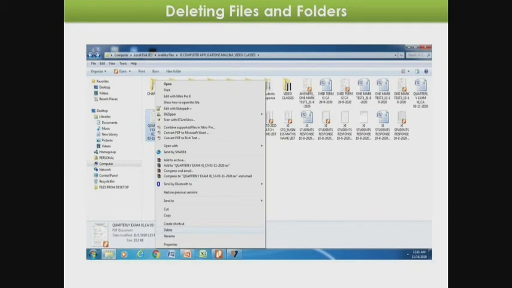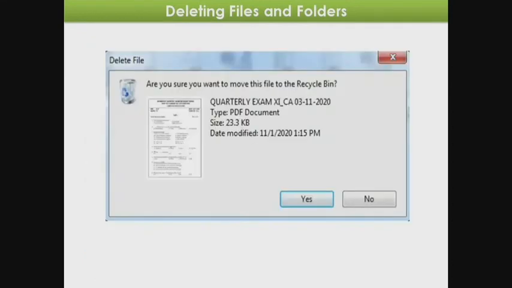From that, select delete. Automatically a dialog box will open with a message: Are you sure you want to move this file to the recycle bin? And there are two buttons, Yes and No. If you want to move this file to the recycle bin, then click the Yes button. If you want to cancel this deleting operation, then click the No button. So in this way, we delete the files and folders temporarily.